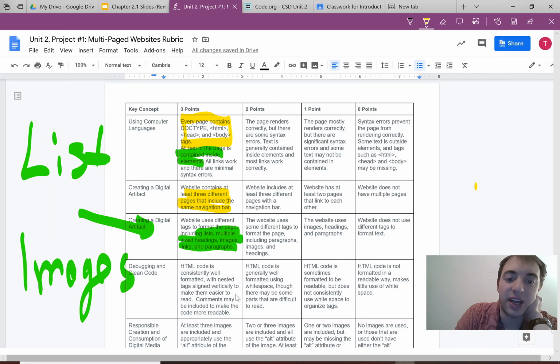For this next piece, HTML code is consistently well formatted with nested tags aligned vertically to make them easier to read. By the time you get this, I think I might actually cut the comments part because we didn't get to talk about that in class and it's not that important.